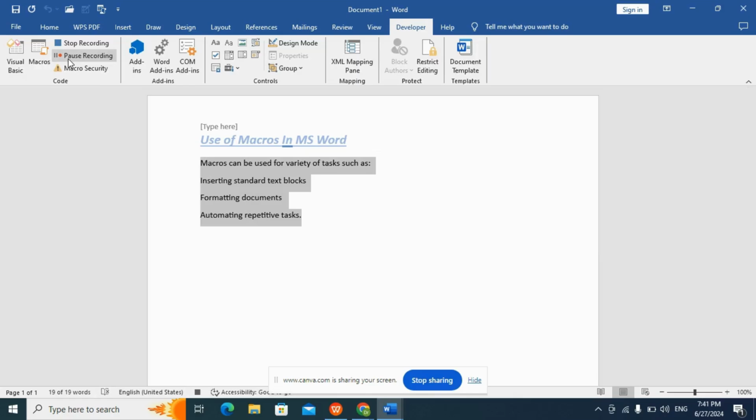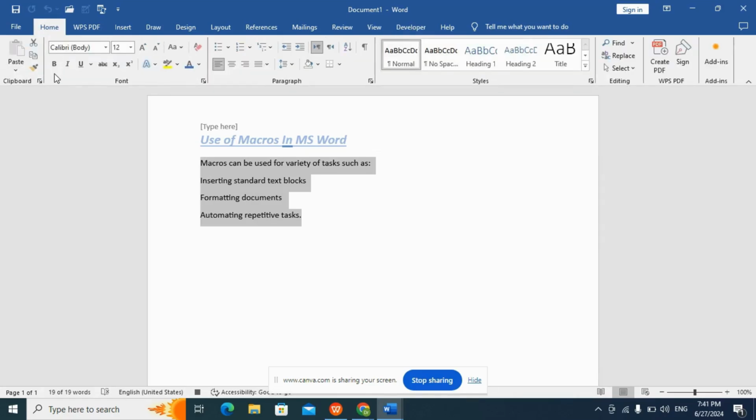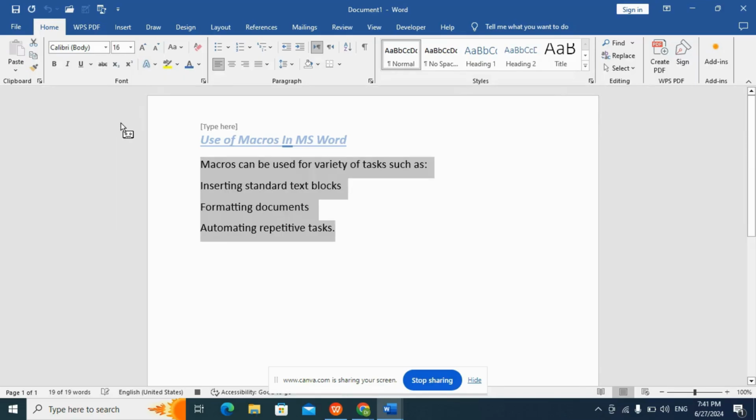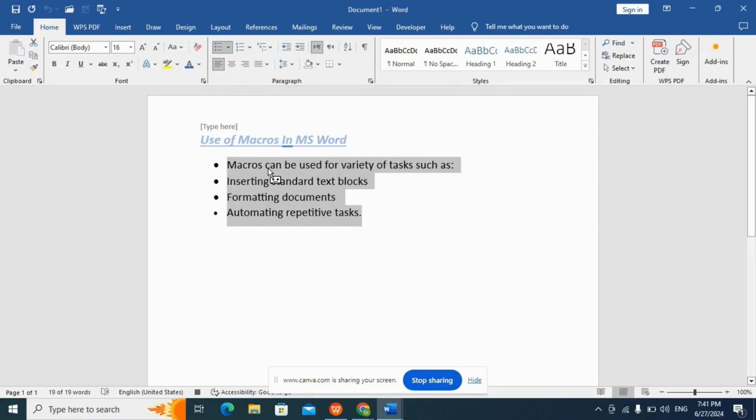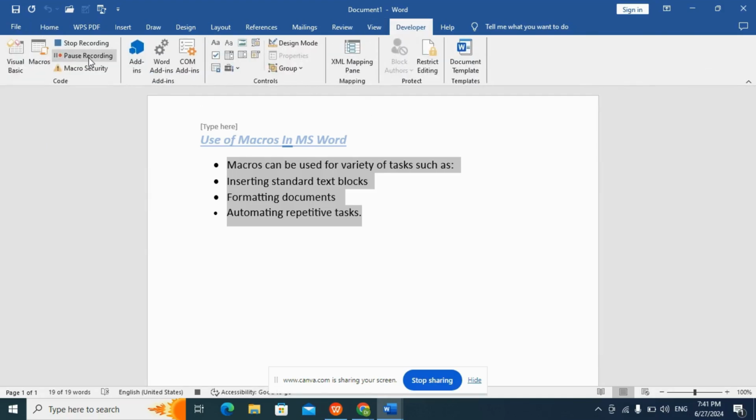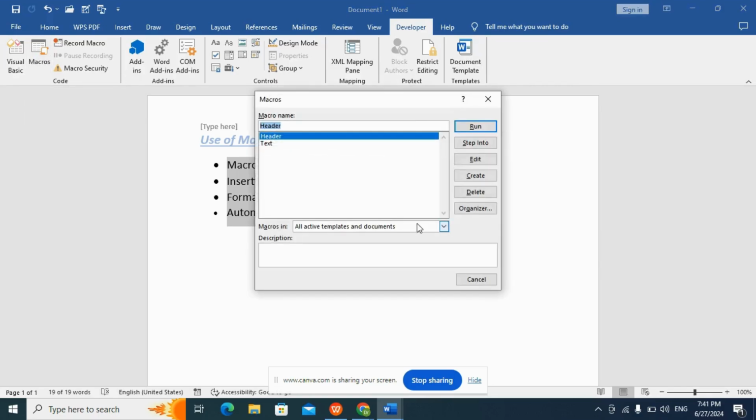Now format it as you like. Go to the Home tab, change the font size, insert bullets. Now go to the Developer tab, stop recording. Now go to the Macros and run your macro.